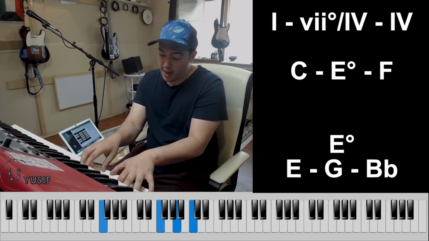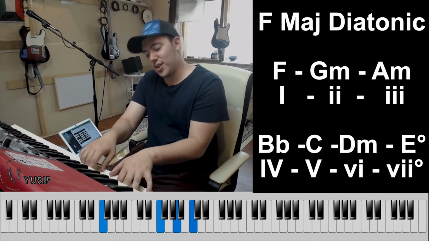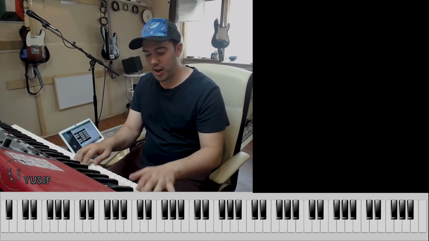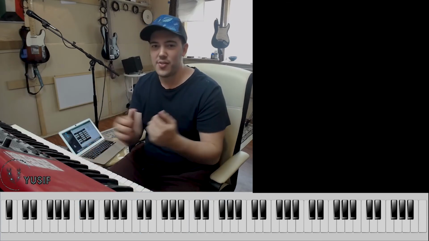Because in the key of F, 7 is diminished. So it's a leading chord into that F. Let's do 5 of 5, which is very, very common. It's basically a 2 major chord. And you can think of these all the same way.